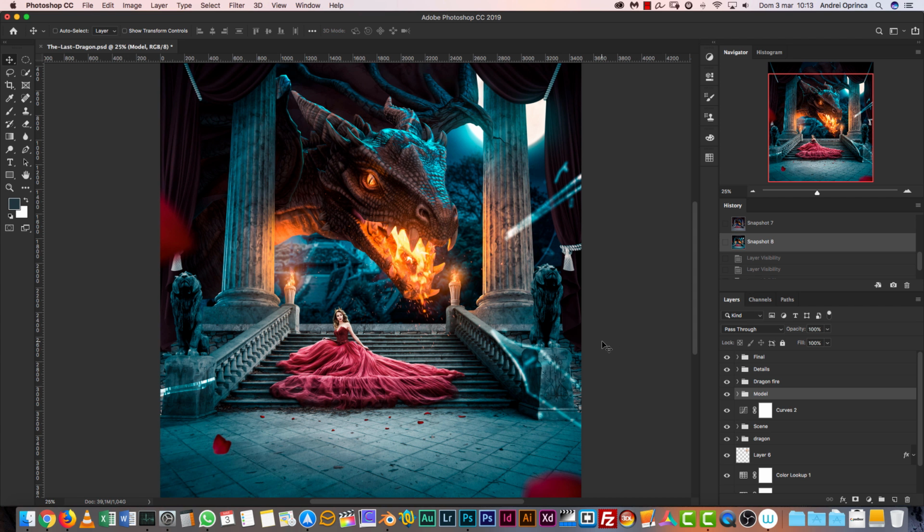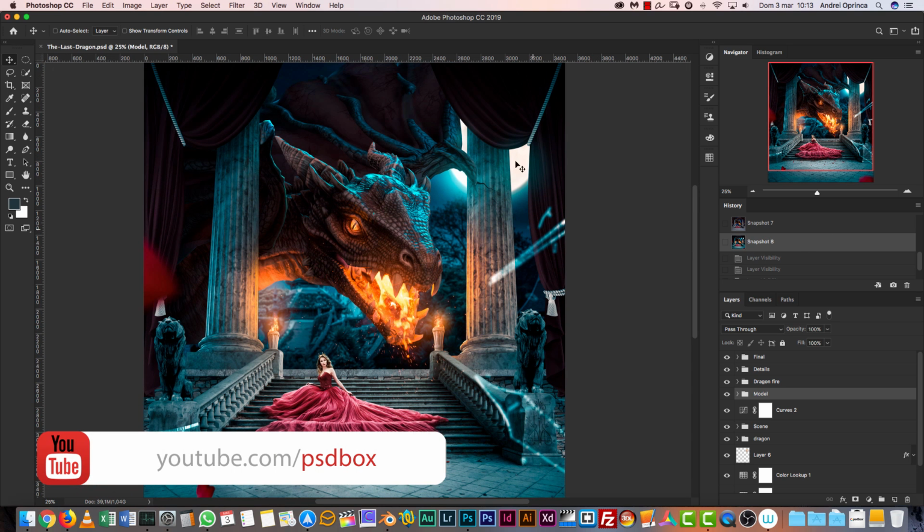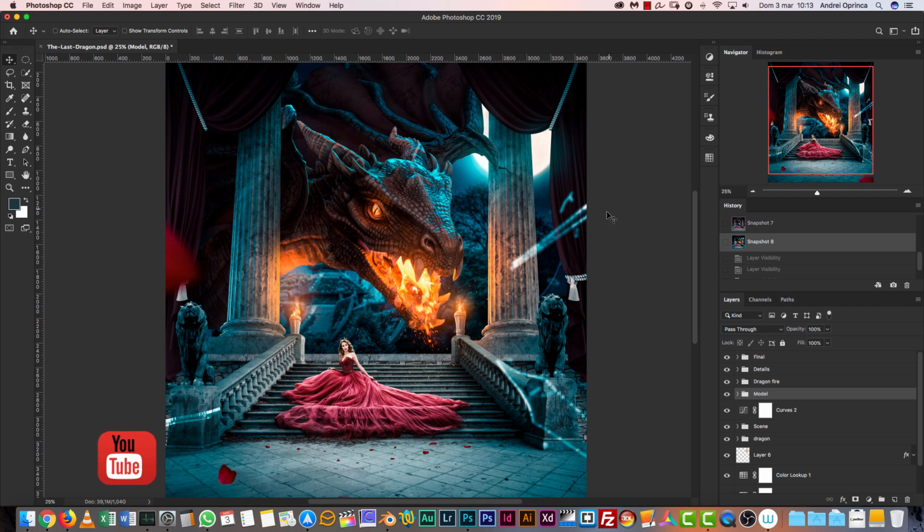Before we start, I want to go a bit through the PSD file and show you the steps that we're gonna take to make this and see the structure of this tutorial.